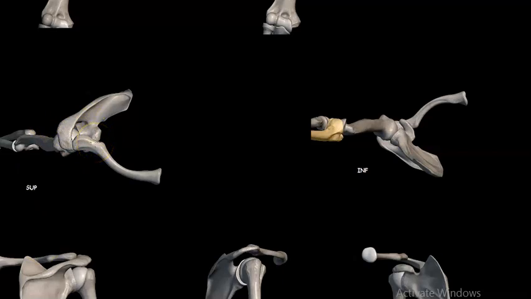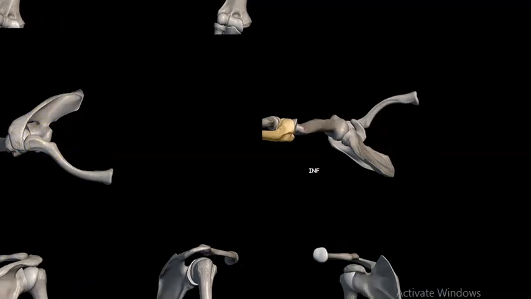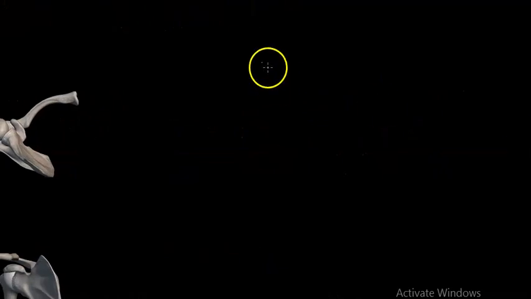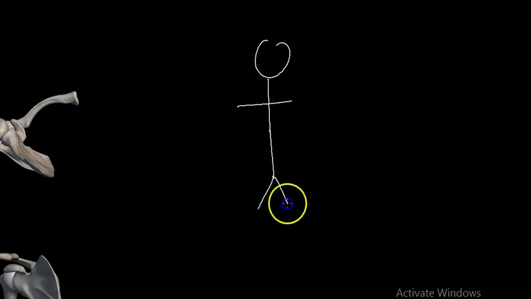And let me go back and let's take a quick revision. Let's say we have the head and we have the trunk of the body here. We have the upper limb and the lower limb.